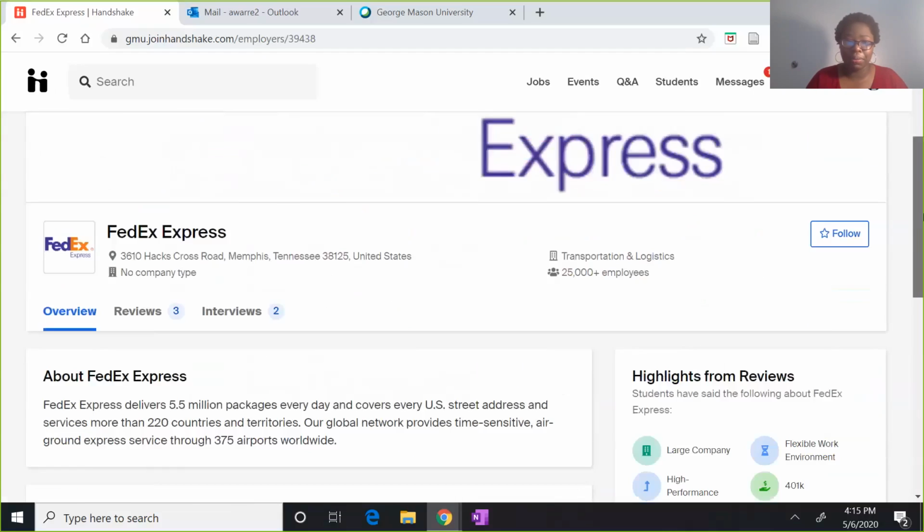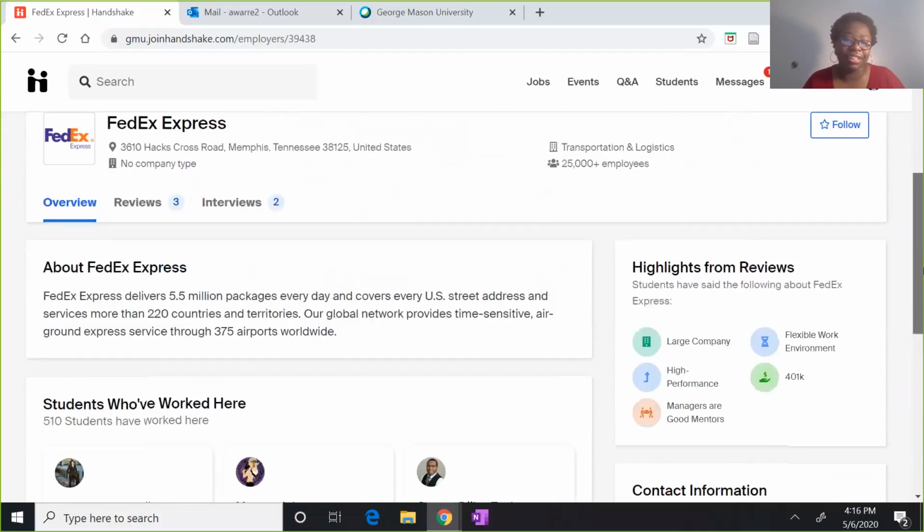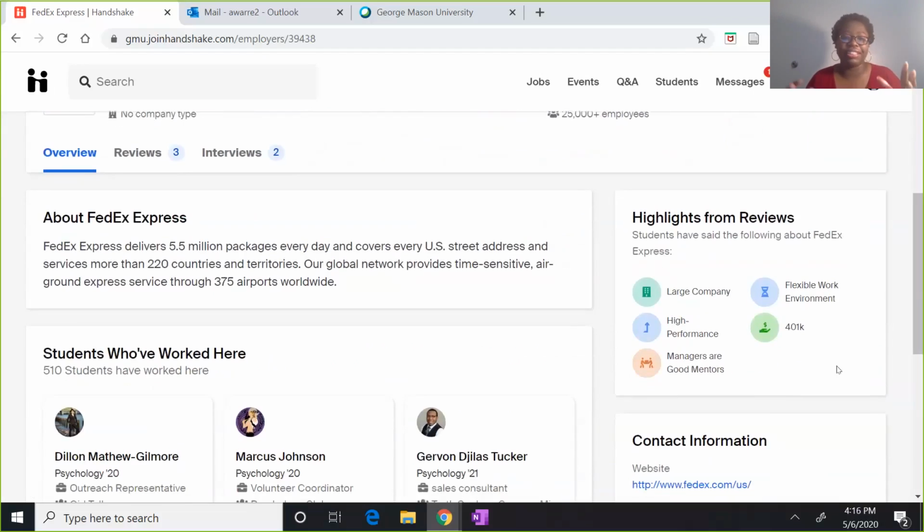So here is their employer page, and here you can see how many employers work for them. You can see that they have reviews, and there's information on interviews. And then here you can see that there's highlights on the review. So you can see that off the bat, you can gain information very, very quickly.